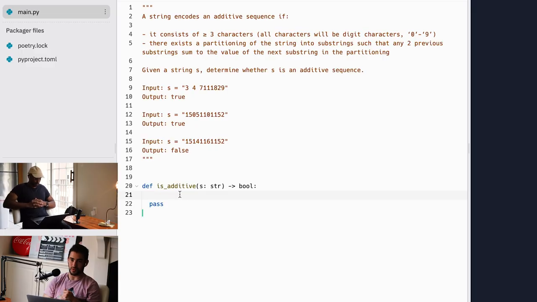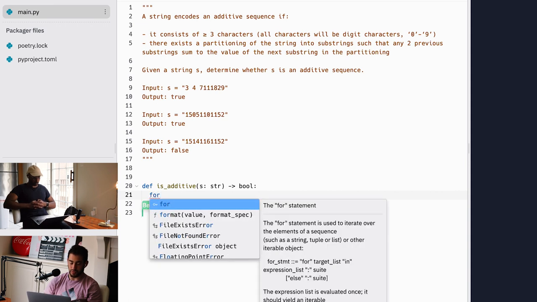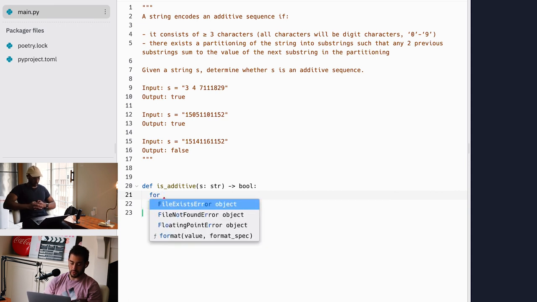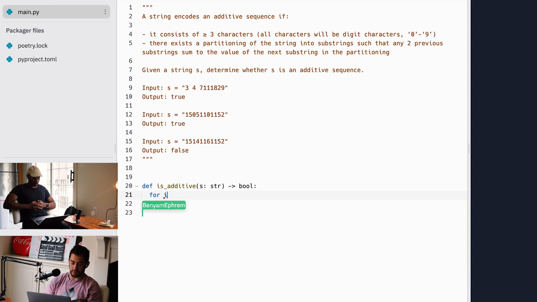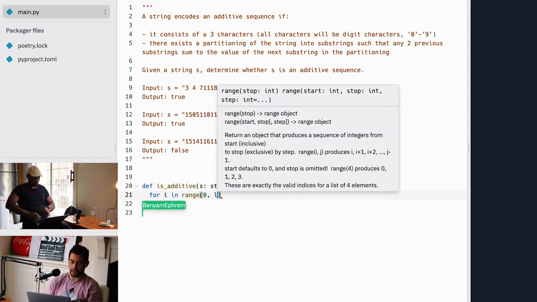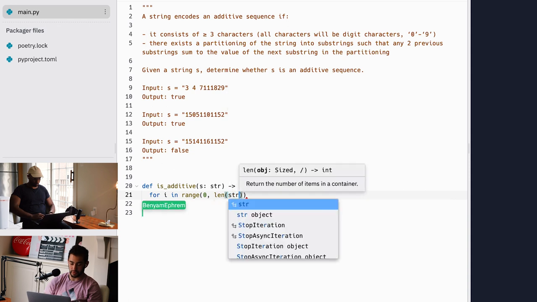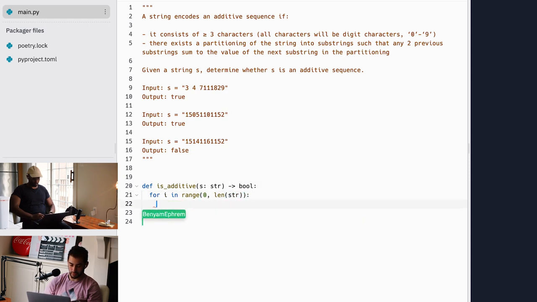Yeah. So I would just loop through it in a for loop. So basically, for i in range of 0 to the length of the string. Is that how you do it in Python? I don't even remember.